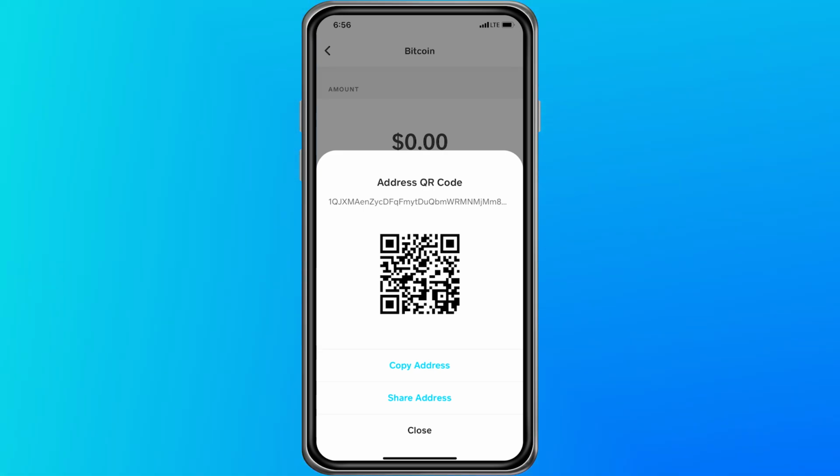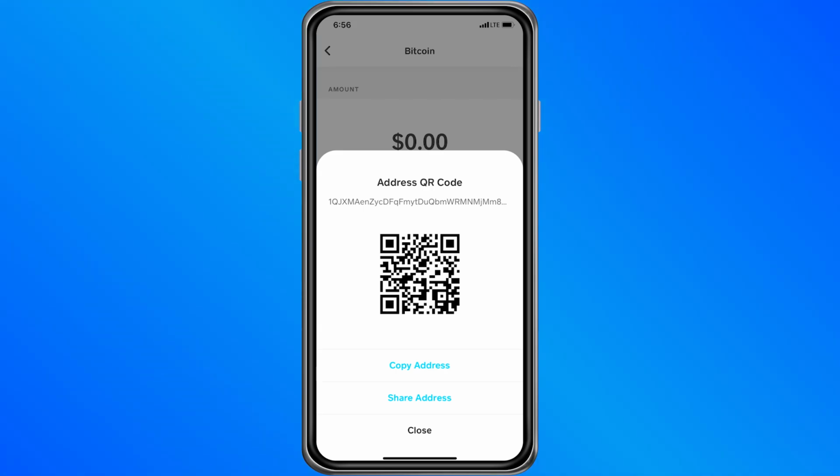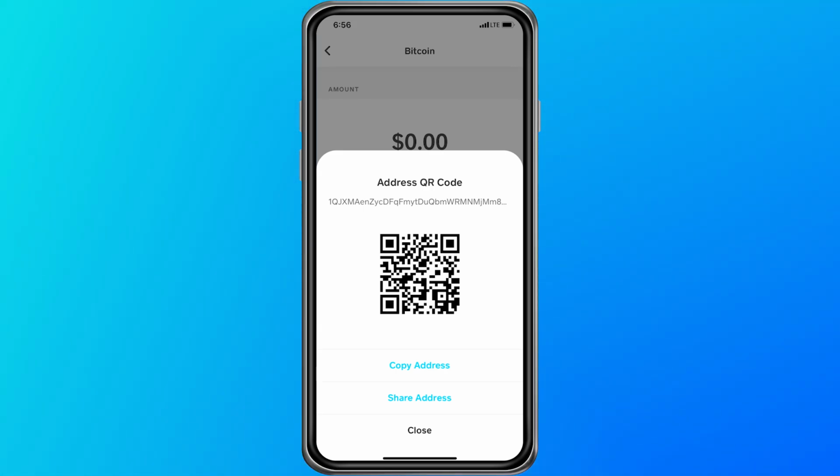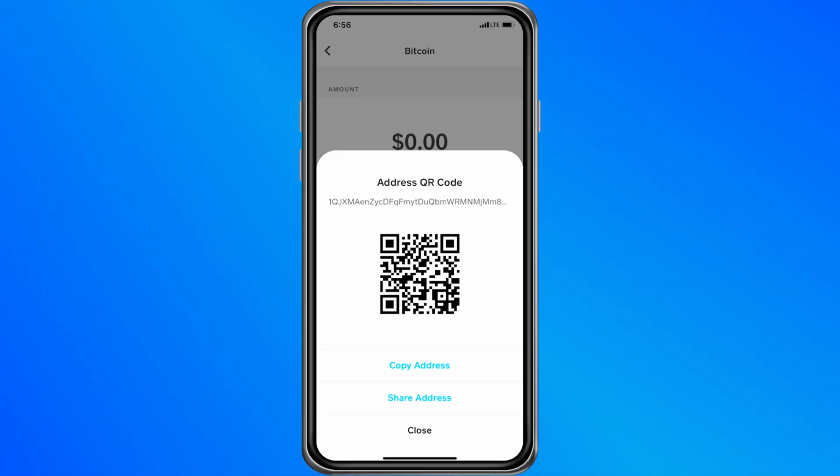You can also choose to share your QR code if someone wants to send you Bitcoin by scanning it instead. Make sure you double-check the address before sharing it, as transactions cannot be reversed.